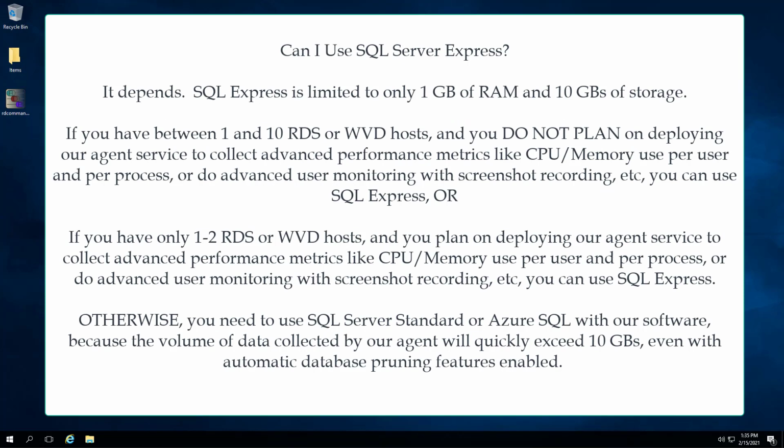Now, some of you may be wondering, can I use SQL Server Express? Because it's free, right? Well, it depends. SQL Express is limited to only 1 gigabyte of RAM and 10 gigabytes of storage. A good rule of thumb is, if you have between 1 and 10 RDS or WVD hosts, and you do not plan on deploying our agent service to collect advanced performance metrics like CPU and memory use per user and per process, or do advanced user monitoring with screenshot recording, you can use SQL Express.